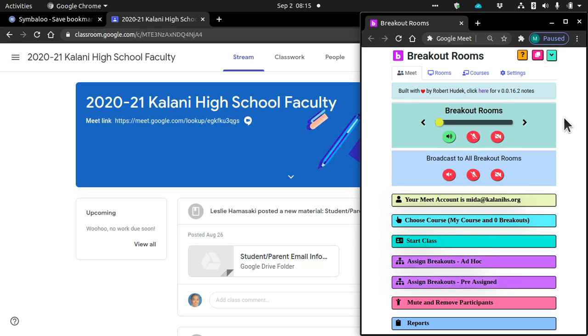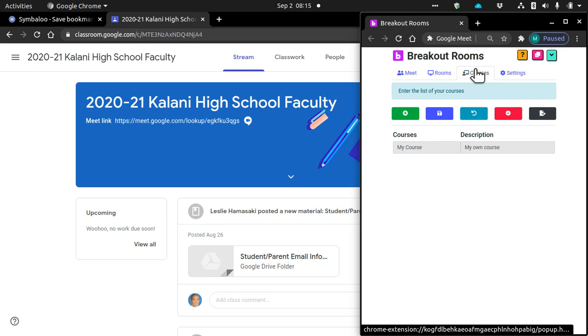Okay, so let's do the setup. We've got to set up our classes and then however many rooms we want to have available in those classes. Up here, you see this row of buttons near the top of the extension, not the top of the dashboard, the control panel. We're going to start by going to courses. We're going to click that one there.